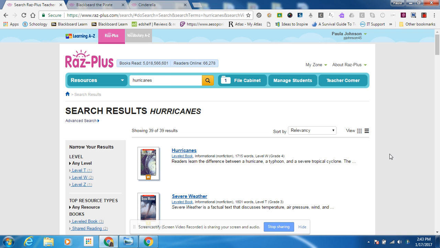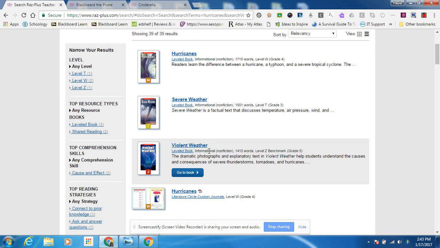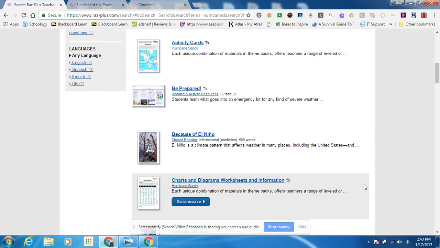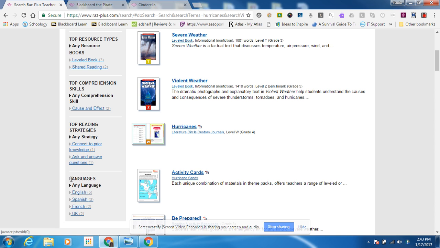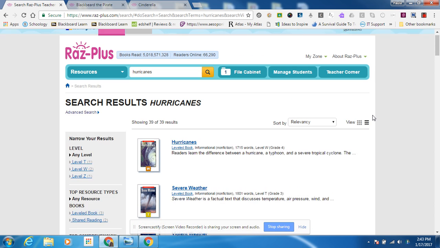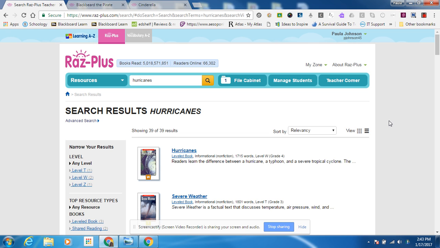Once I search for that, all the books that populate come up. You can see I can just scroll through there. Lots of books came up. But because I came up with 39 books right here, if I wanted to narrow my search by level, let's say only T books, or certain types of comprehension, I can click on the buttons here to the left and narrow my search down as well. Okay, so that's your basic topic word search.